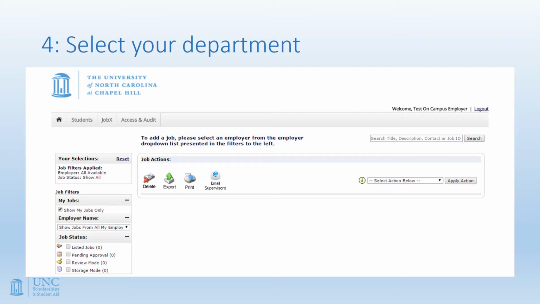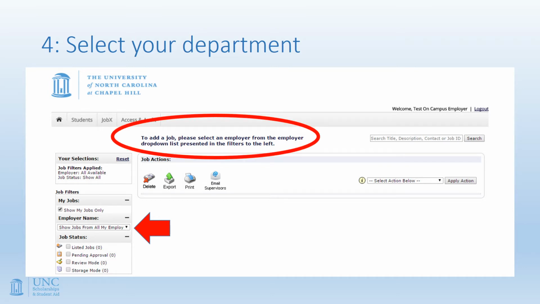At this point, you'll want to select your department from the drop-down menu on the left. Those supervisors who have dual appointments with multiple departments and have especially requested and been allowed to post for both departments will be able to pick from multiple items on this list. If at any point you ever forget how to proceed from this screen, please remember, instructions are located at the top of the page.